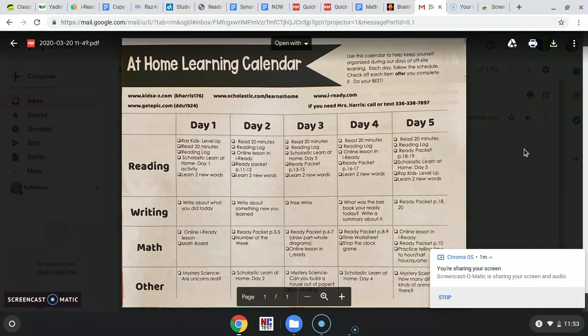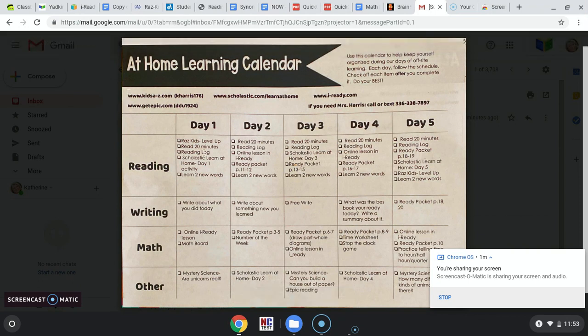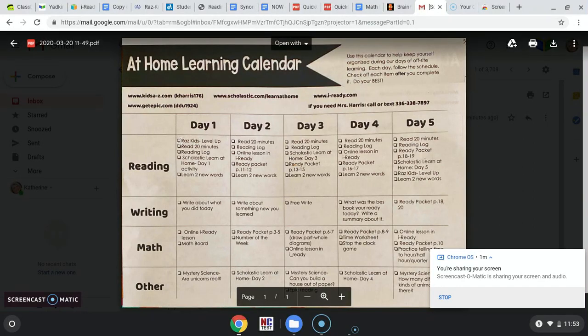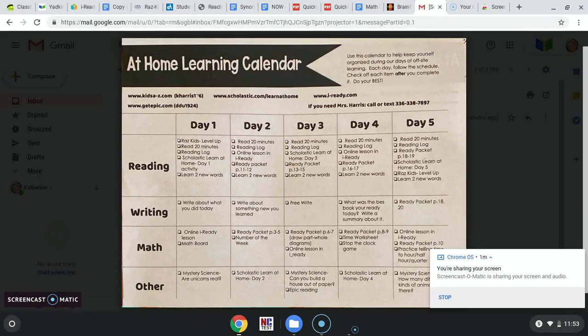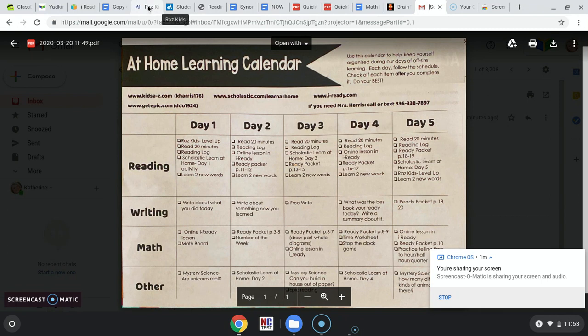I don't know if you got my message, but days 1 through 3 should be done this week. So let's take a look at day 1. The first thing we're going to look at is RAZ Kids. Now that is an online activity.